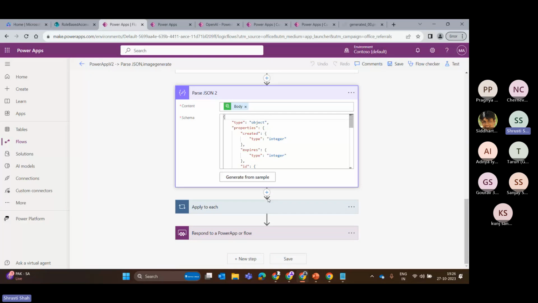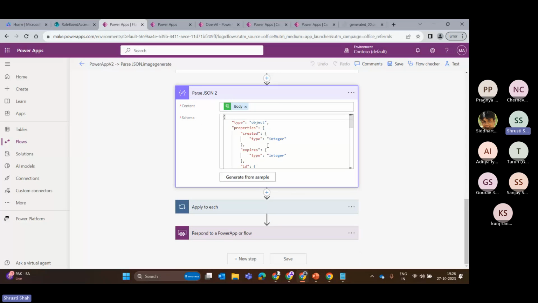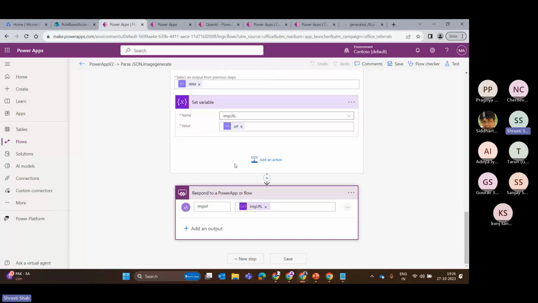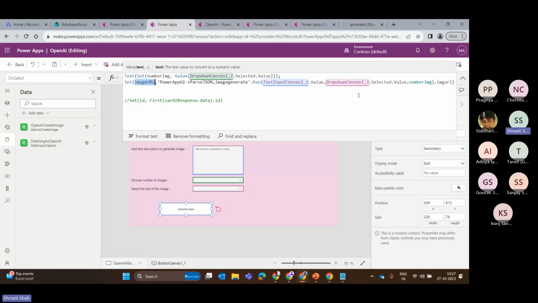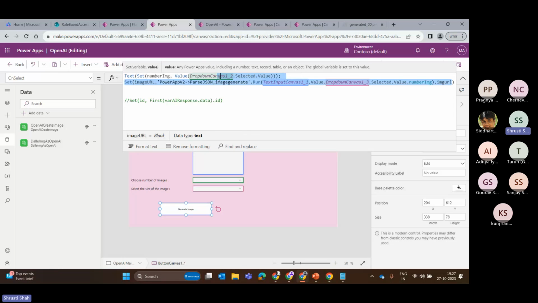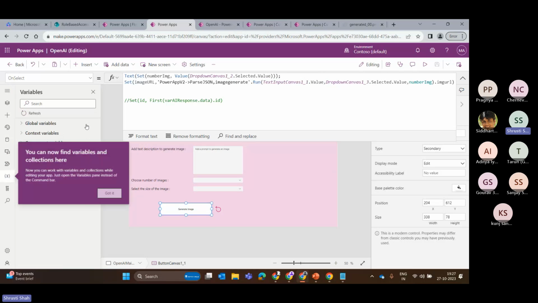Again, I'm parsing the JSON response from the previous action so that I can get the URL, storing only the first value in the variable so that I can show it in the app, and then responding back to Power Apps. Coming back to Power Apps, I am storing the image URL which I got from Power Automate and passing it so that it can give me the URL. Now let's go ahead and see the variable.